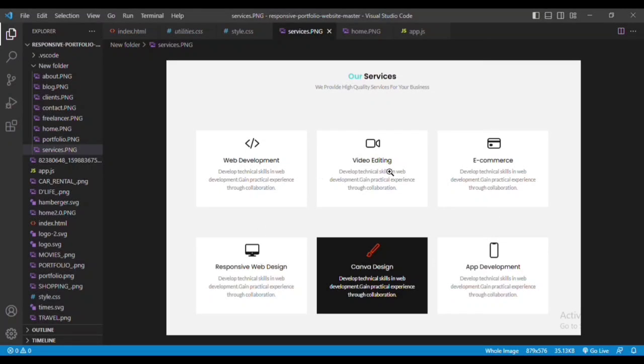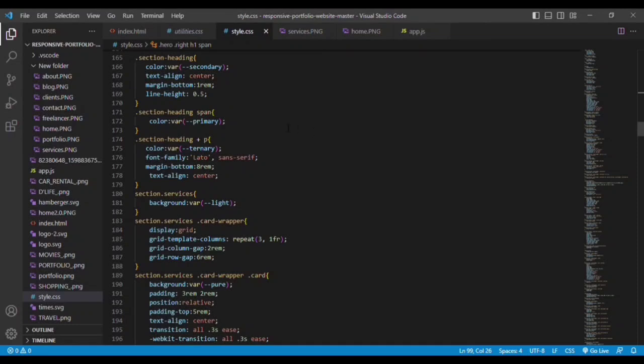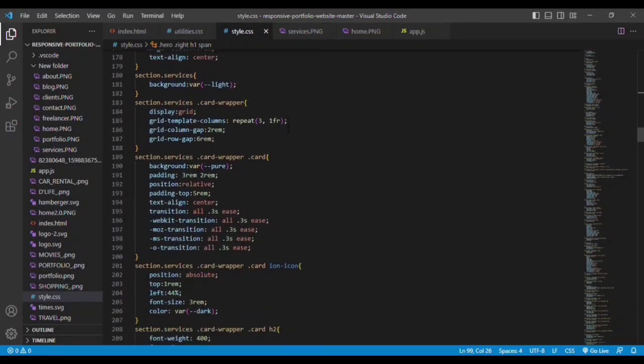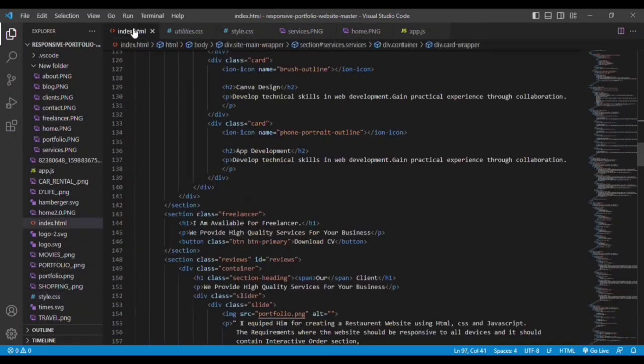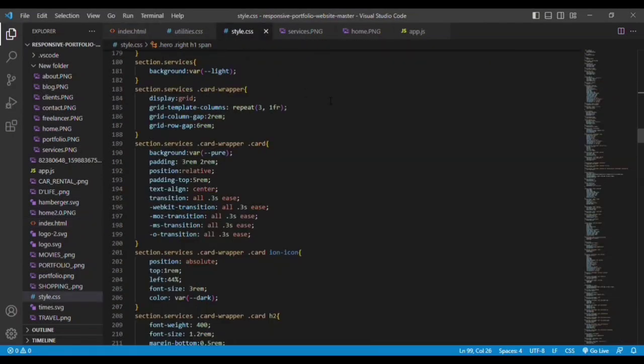I'm a Canva designer, I have development. You can add as many as you want. For that I'm using each and every separate div, and I'm wrapping all these divs in one div. That is nothing but the card wrapper div. You can see all these divs are inside another div, that is nothing but the card wrapper div. Then we can go to the style.css. Heading tags have been completed.